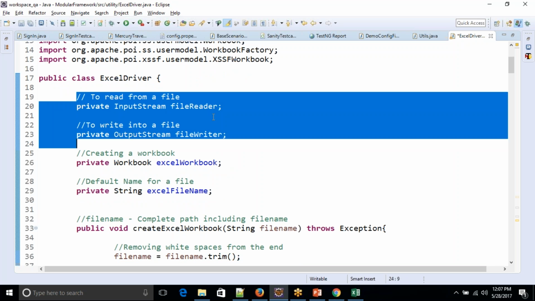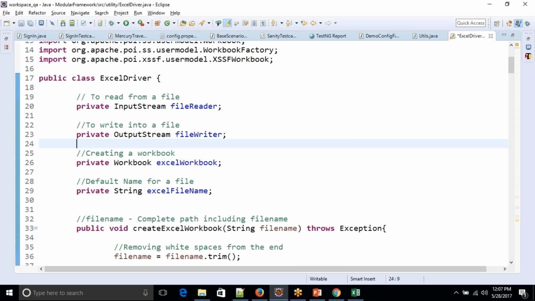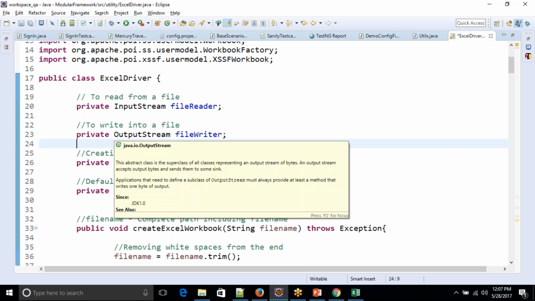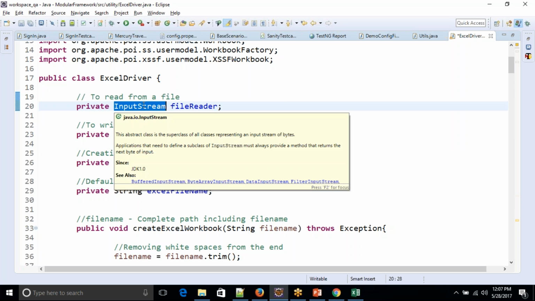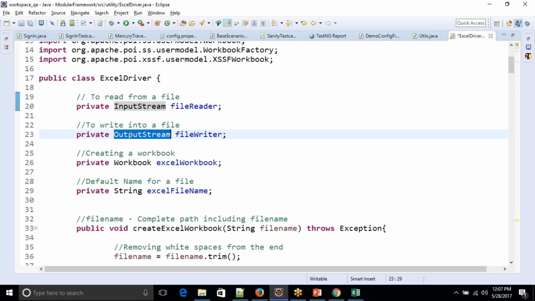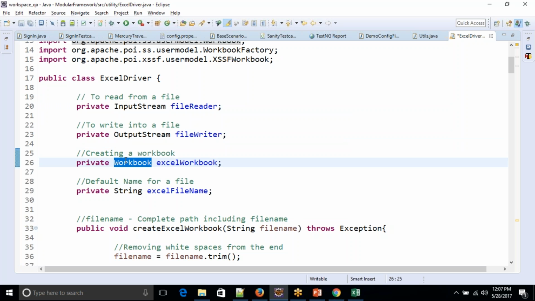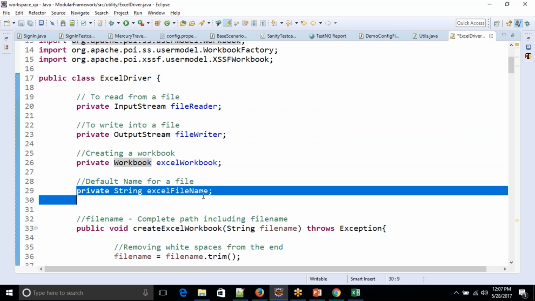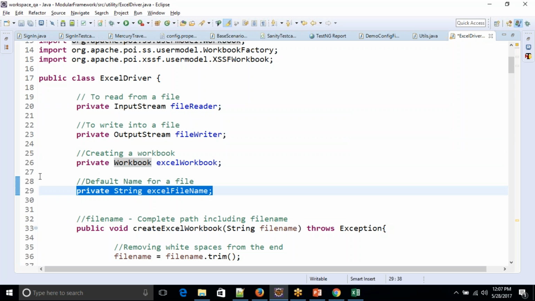Is it clear why I created the input stream and why I created the output stream? Especially, this input stream is to read and this is to write. Then to handle a workbook I created an instance of Workbook. Then this variable I'm just keeping for now. Let's forget it. We'll talk about it once it comes.